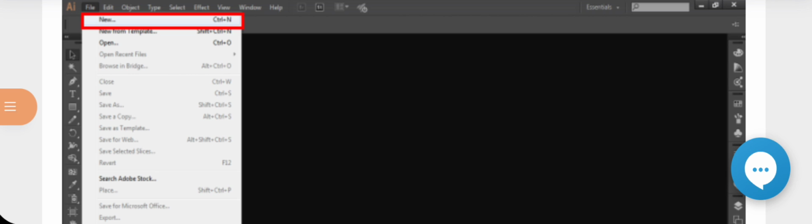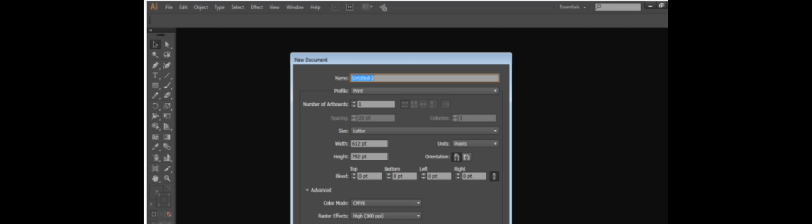So first, launch Adobe Illustrator. Open a document by clicking on File, then New. Then, a dialog box will appear. Select the necessary details about the document properties and click OK.